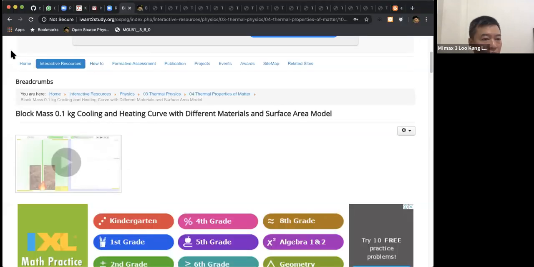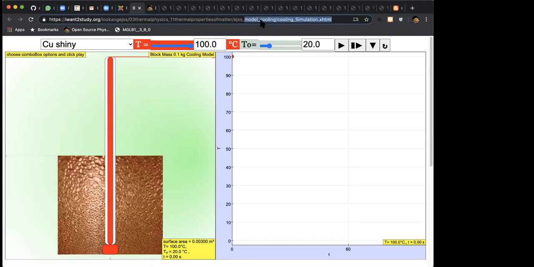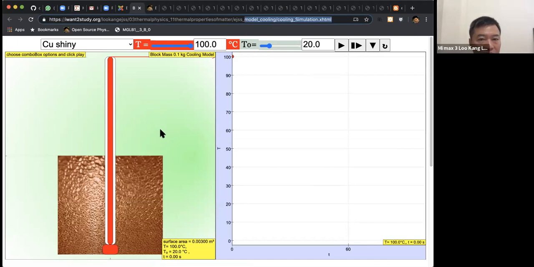So you go to the browser, you click on the simulation, you look at the name. The name is called, my Zoom is blocking me. It's called cooling, right? Can you see the word cooling? Model cooling. Oh, cooling. Model cooling. So the file name is cooling. Okay. So let me just go through cooling. Okay. Oh, sorry. Wait, hang on.